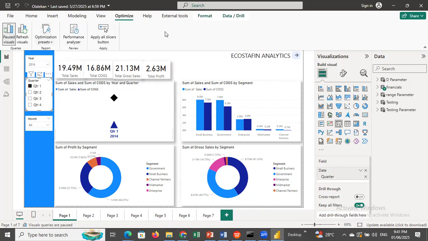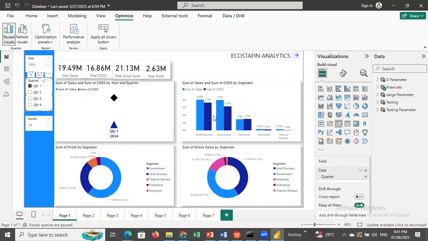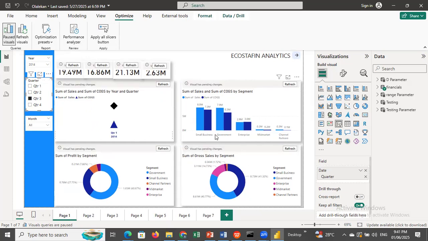Now, this is how performance analyzer works. I have many visualizations on this page. When I click on this, the month is not coming up. Okay, when I click on, for instance, quarter one, you can see that instantaneously the visualization quickly displays the results. Are you with me?